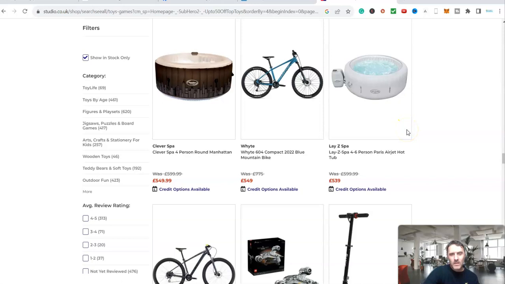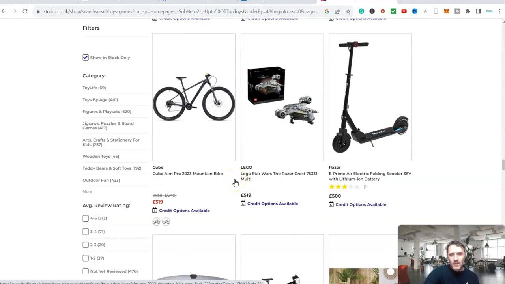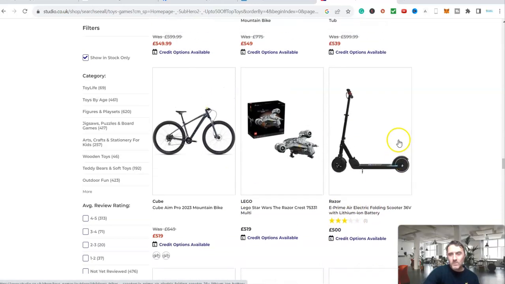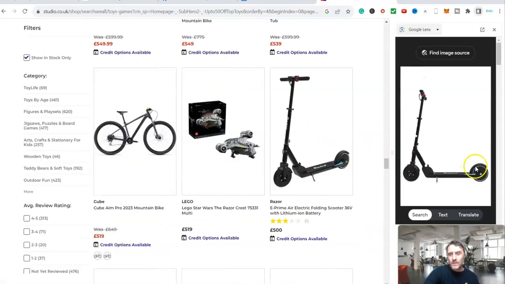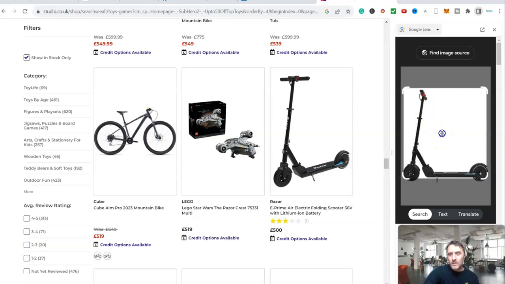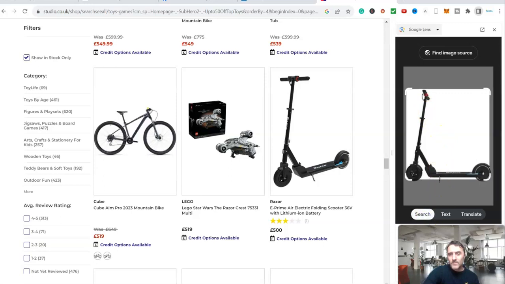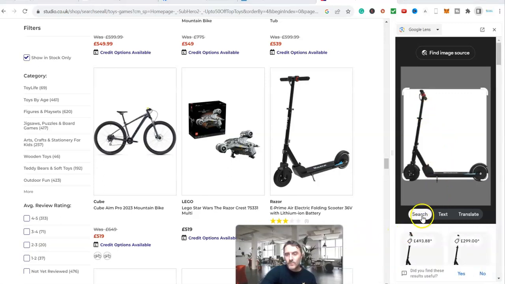Let's come down. Lazy Spa, Clever Spa, Far Far. I don't know. Let's come a bit further. Look at this here. Scooter, £500. Let's try this. Right click, search image with Google. And yeah, search. I'm going to click on search. I'm going to see what comes up.